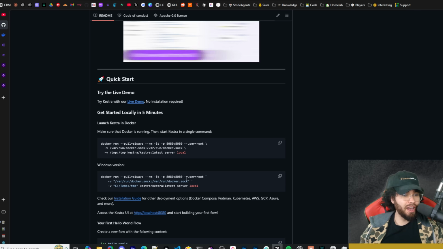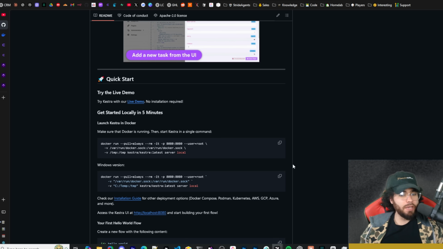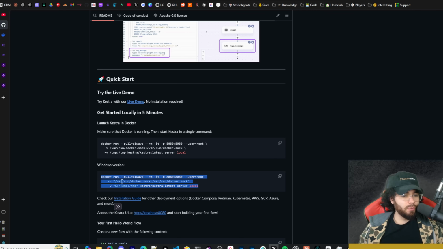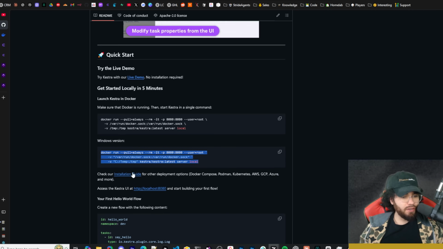All right, so I will show you how to set this up locally on your system using Docker. So make sure you have the prerequisite of Docker installed. You can go to docker.com, set that up, and make sure it's running on your system. And then to get it set up, it's very simple. All you do is either run this command if you're on Mac or Linux, or run this command if you're on Windows. All right, so the original repo did not have this Windows command right here, so I got that for you guys there.